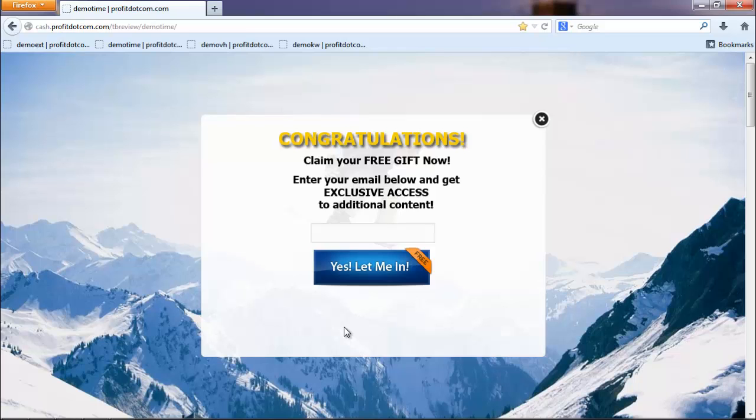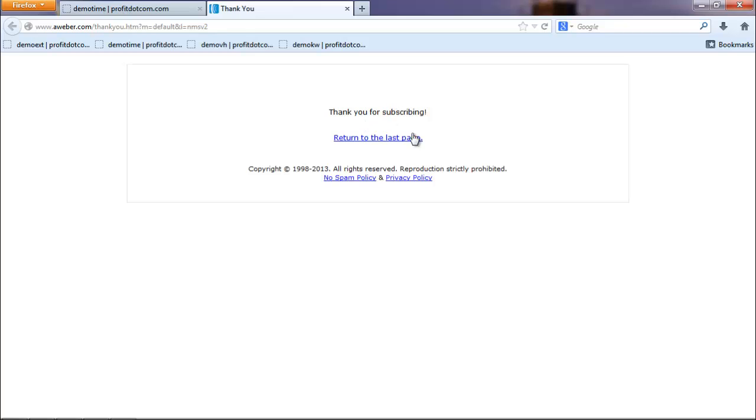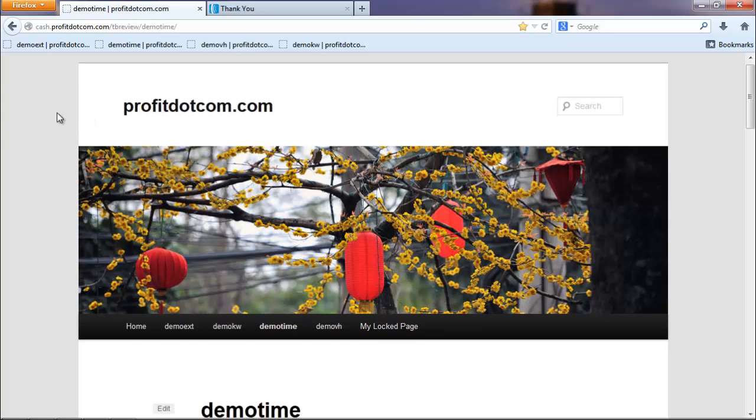So this is a working form. This one's tied up to Aweber right now, and if I type in something like demotestemail@gmail.com, I can click on the button and it'll send me to Aweber, telling me thank you for subscribing and all this stuff. Obviously, this is something you can configure in your own autoresponder and tell them where you want to send them. But the cool part is it's sending you to a different page, and it has the original page back here, and it unlocked it automatically.